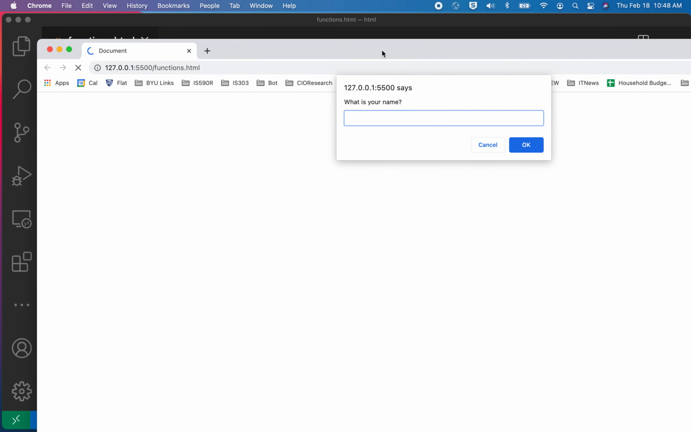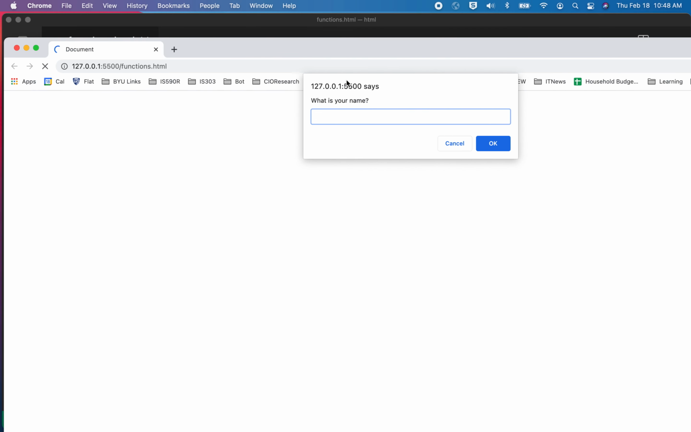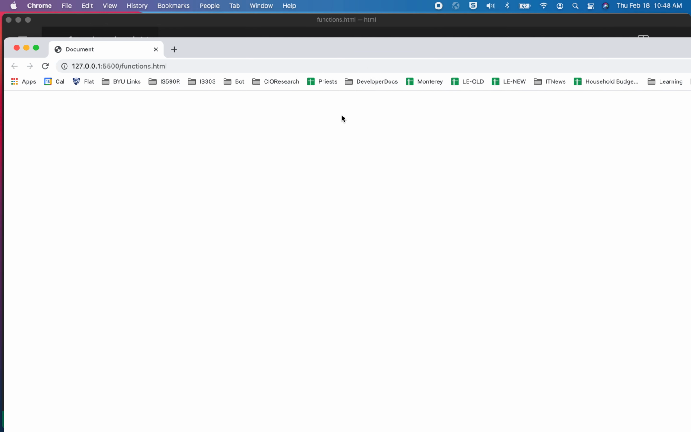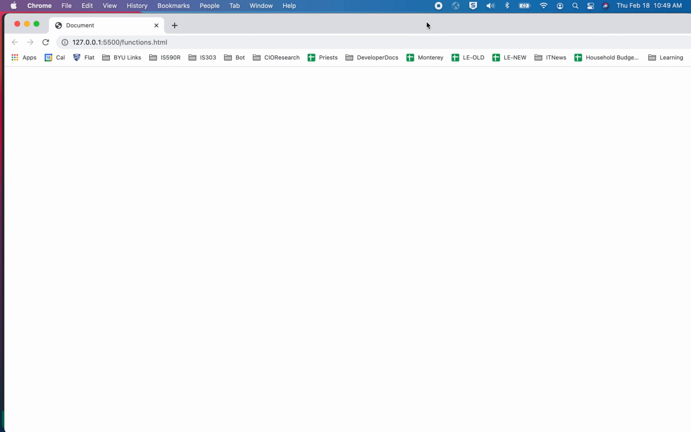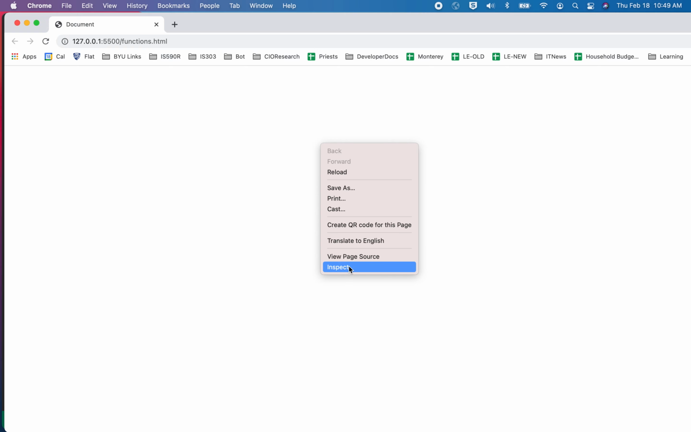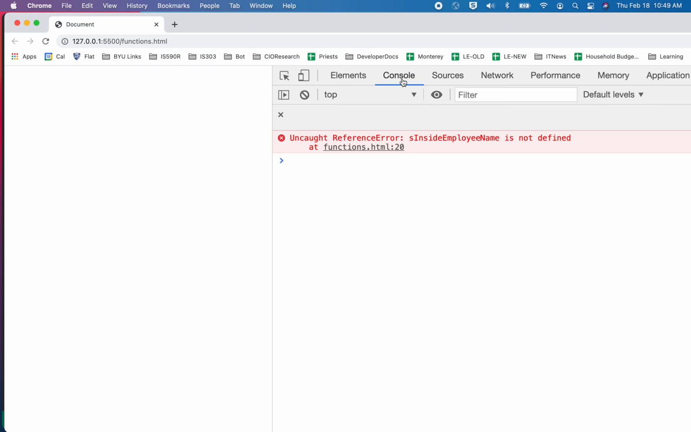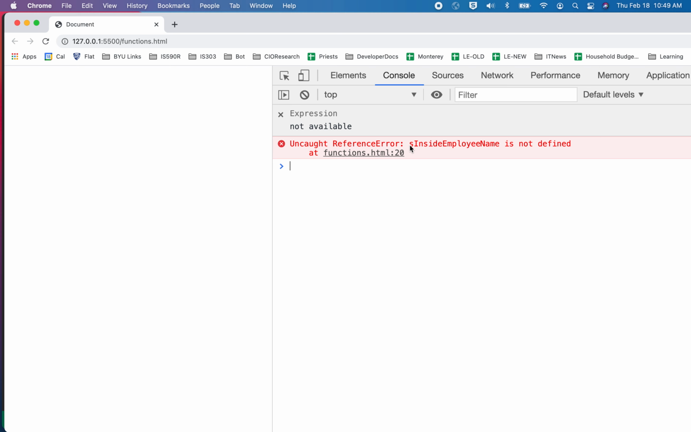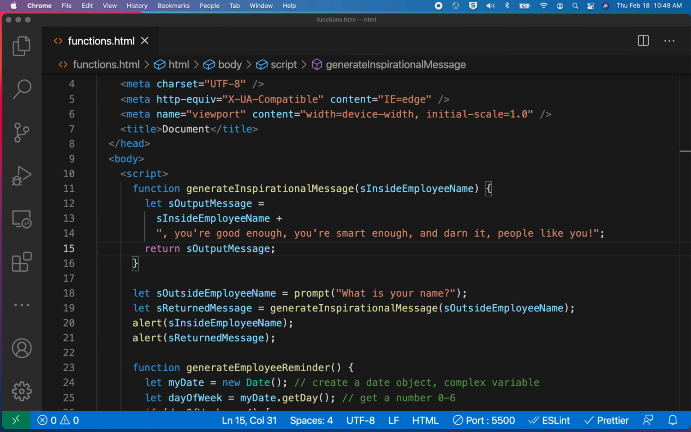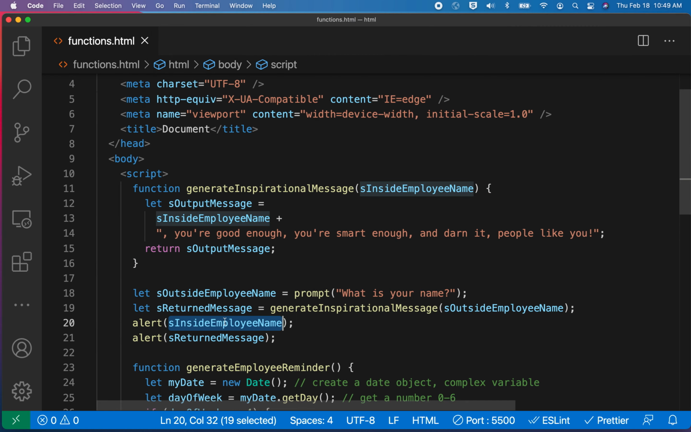So I come back and I type in my name. Ooh, what's going on? Well, I clearly have an error message. So let's see if we can find what the error is. It says inside employee name is not defined. So because this is completely empty, our program stopped executing and it's not working. All right, fair enough.